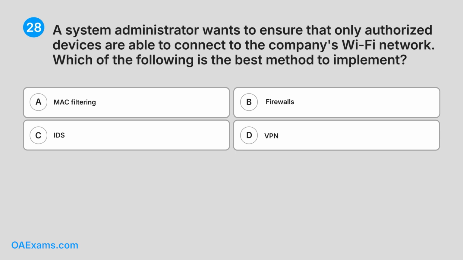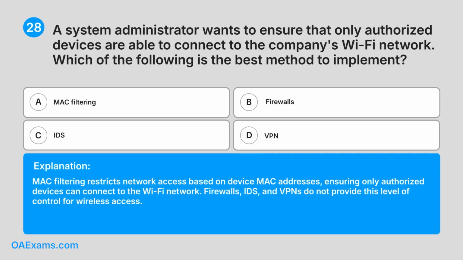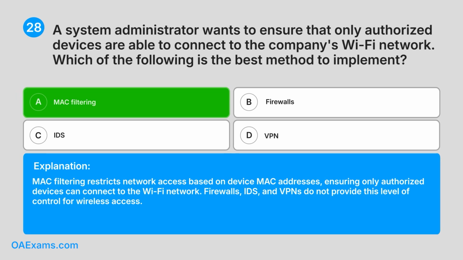Correct answer: A. MAC filtering. Explanation: MAC filtering restricts network access based on device MAC addresses, ensuring only authorized devices can connect to the Wi-Fi network. Firewalls, IDS, and VPNs do not provide this level of control for wireless access.